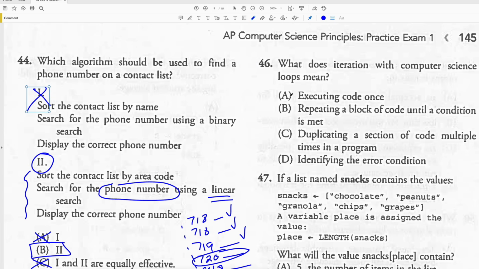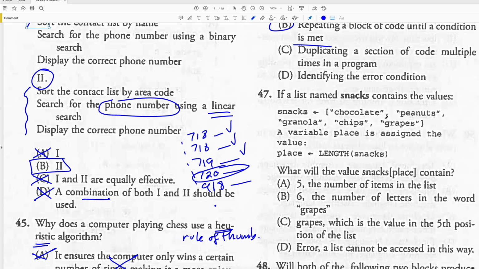46 is up here. It says, what does iteration with computer science loops mean? So iteration means to repeat. So a loop will repeat until a condition is met and then it ends. So it means that it will repeat something until a condition is met. So B is going to be the answer. Okay, so it's like, if something is true, do this, right? Yeah, or while something is not true, then do this. So that is 46.